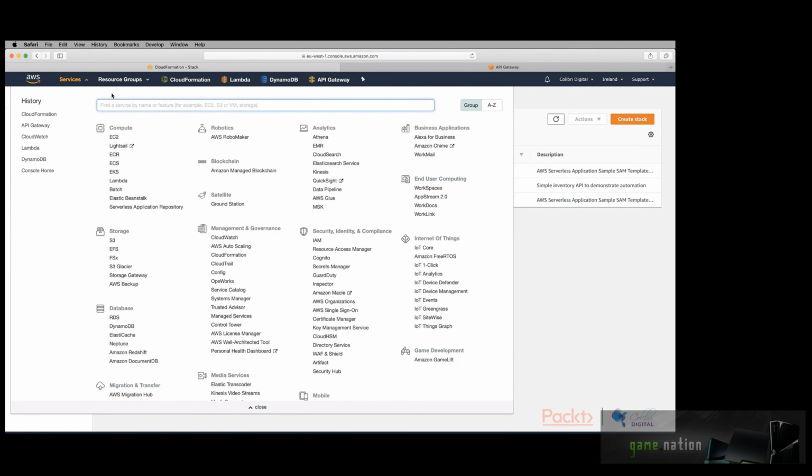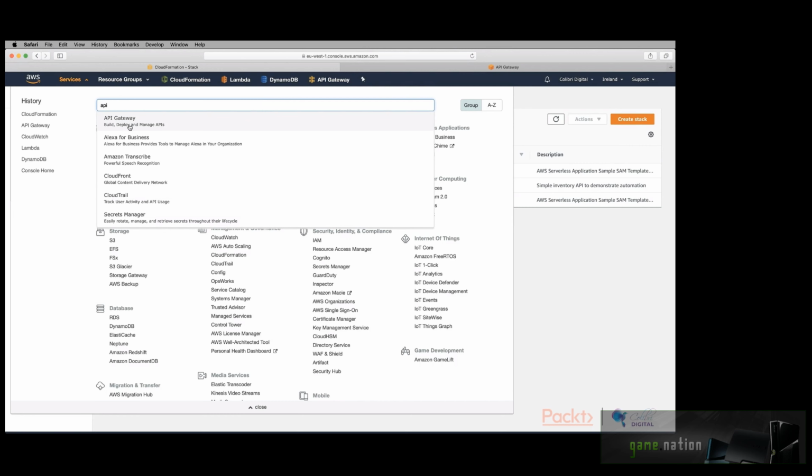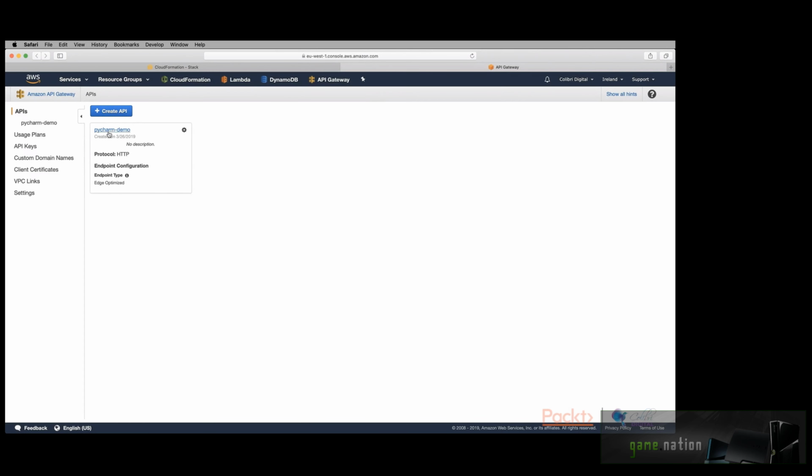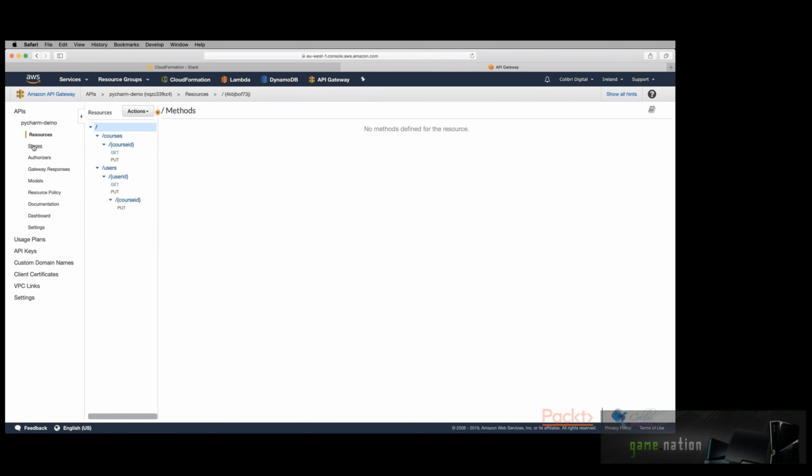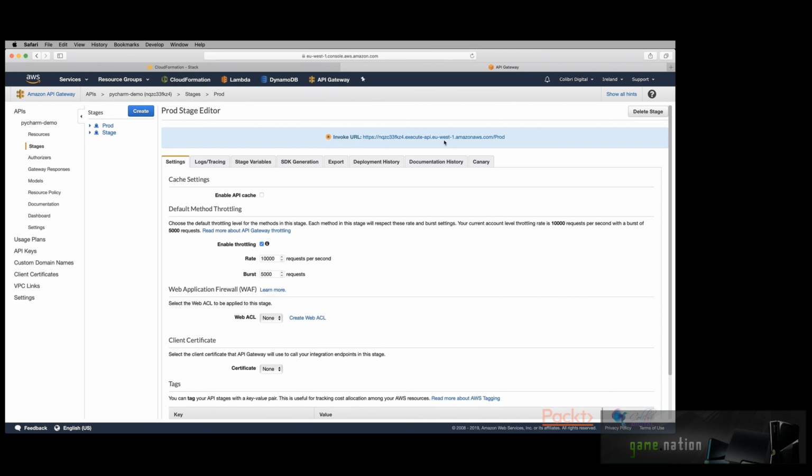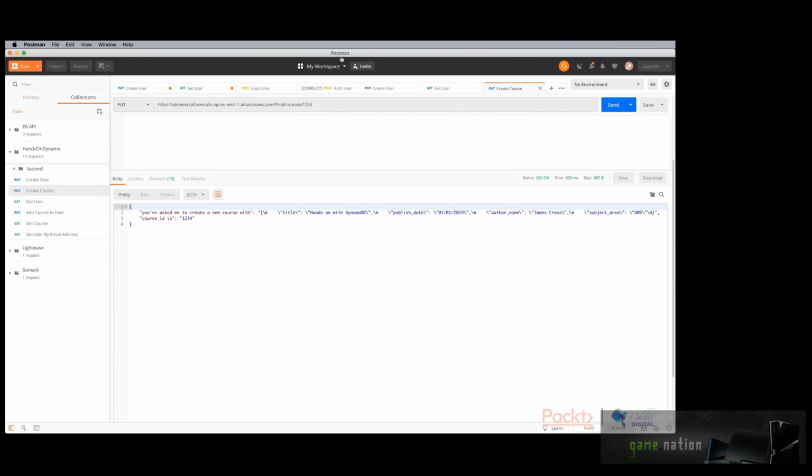If you click on services and type API gateway, just open that in a new tab. And you can see here we've got a new API, PyCharm demo. I'm going to click on that, then click on stages, and click on prod. And you can see here this has given me an invoke URL. So I'm going to copy that, and I'm going to open up Postman.